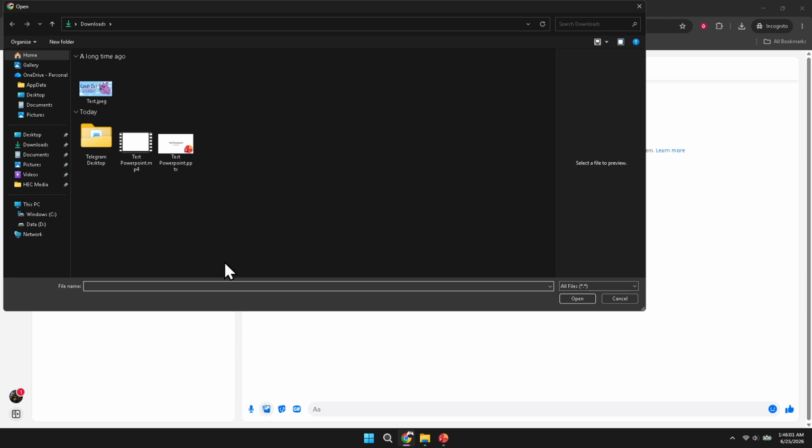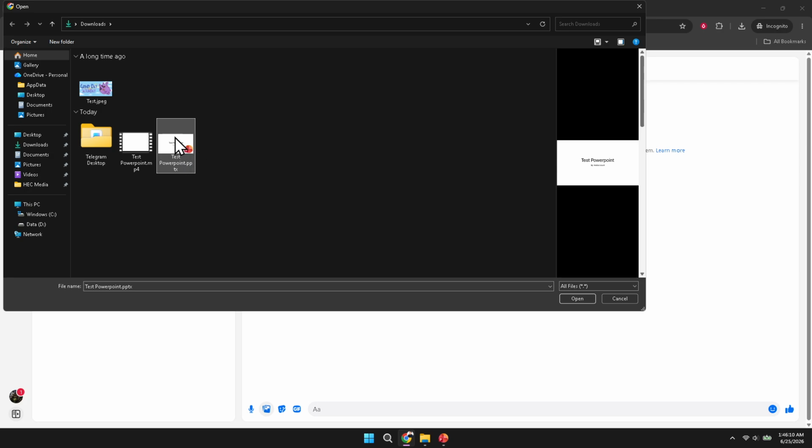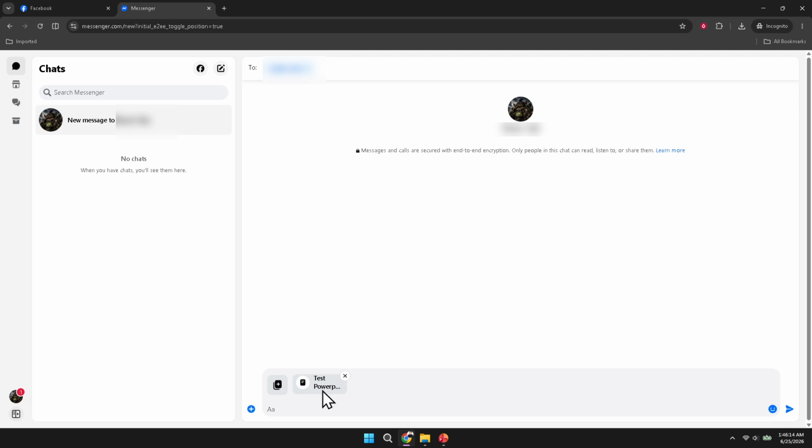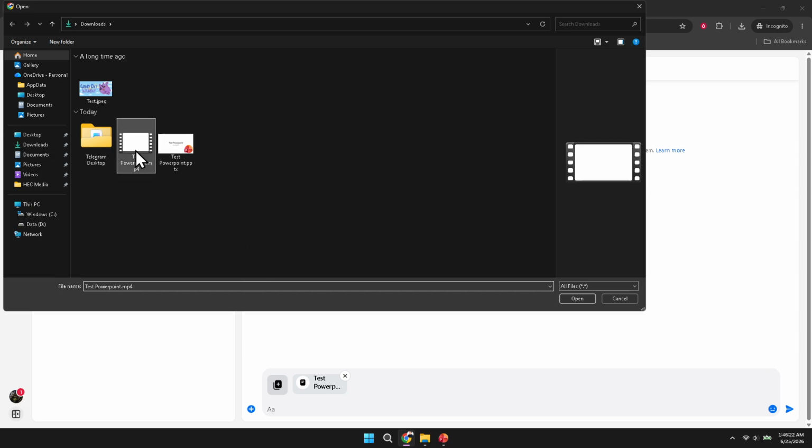This will open your computer's file browser. In the file browser, navigate to where your PowerPoint file is saved on your computer. Click on the file to select it, then click Open. The file will now appear in your message field, but it hasn't been sent yet. If you need to select multiple files at once, hold down Control on your keyboard while clicking each file.